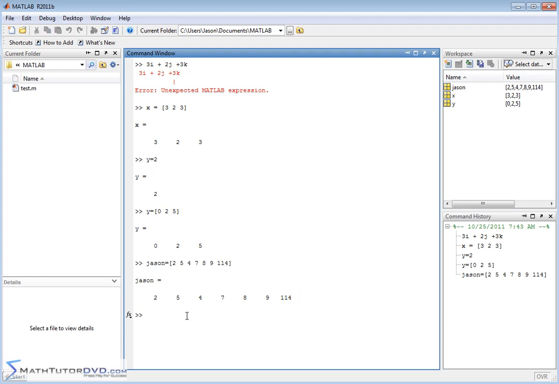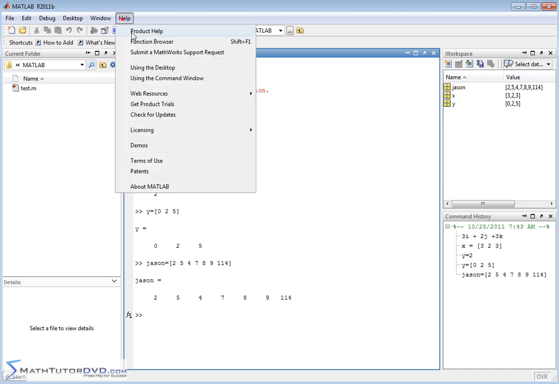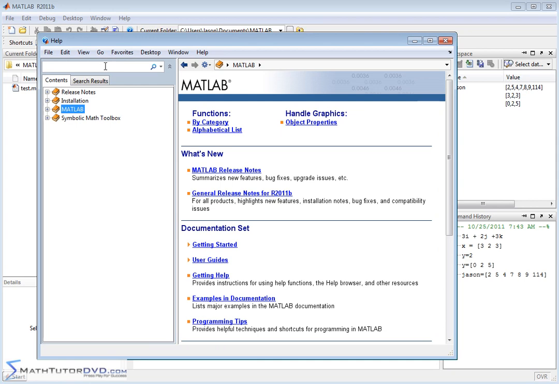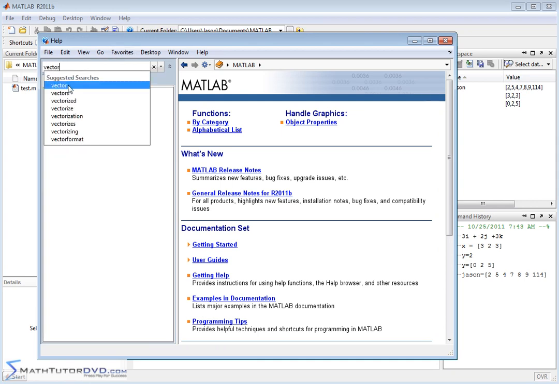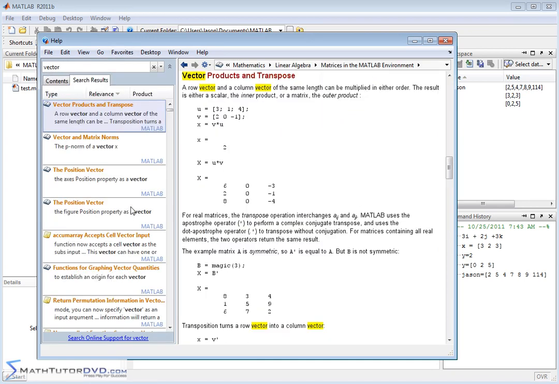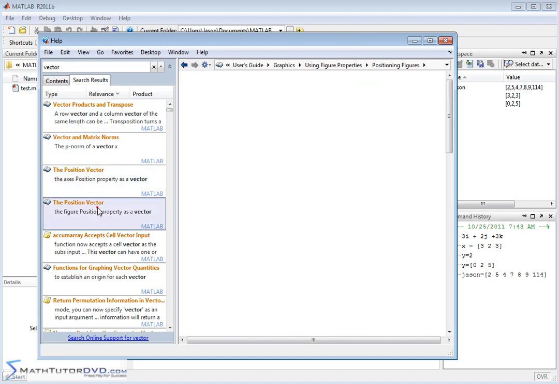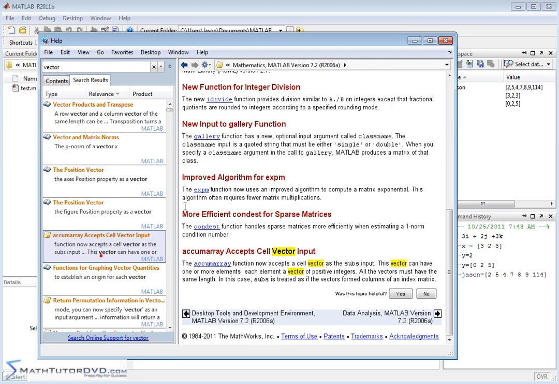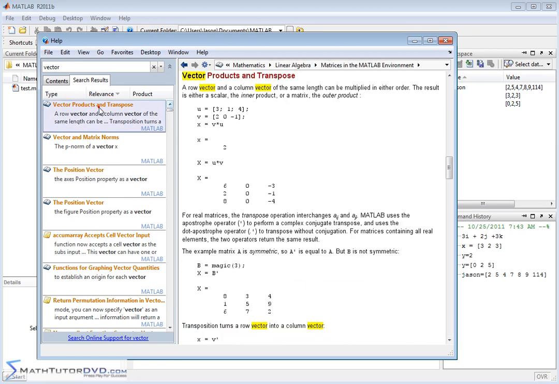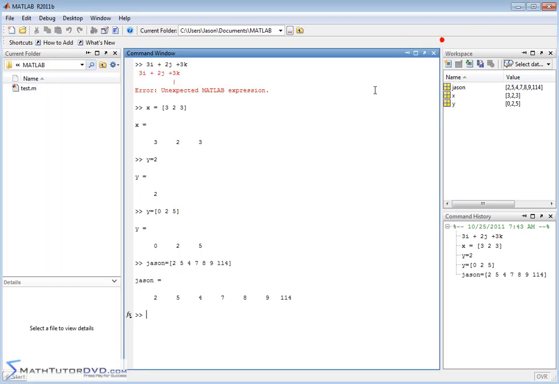Anytime in MATLAB help, when you read about vectors, it's probably a good exercise. Let's open this up right now. Let's type in vector and see what pops up. We should get lots of things dealing with vectors because MATLAB is all about vectors, right? The position vector, all these things here. If you're reading anything about a vector in help, it just means one of these listings of numbers.